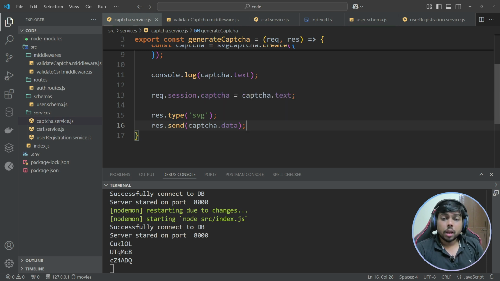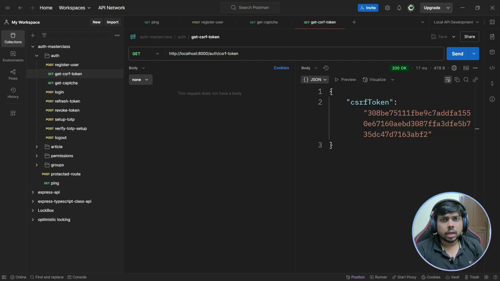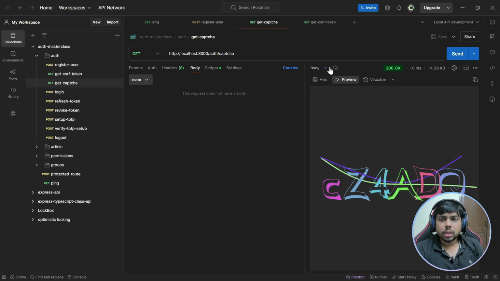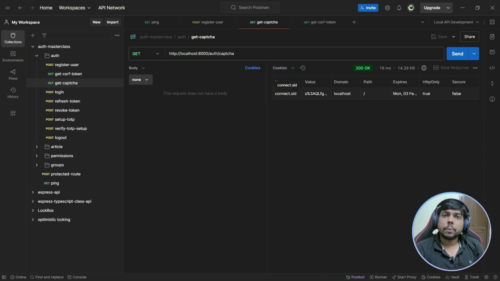That is the question. Now in order to distinguish between two different requests, for each user or each session, a new session variable is created, right? That's what session means. So a new session will be created, but how will it distinguish? It will send the necessary information in the body. In Captcha, it is sending the Captcha image. In CSRF token, it is sending us the token. But along with this, if you see the cookies, it is sending a particular cookie named connect.sid. This is the important part here.